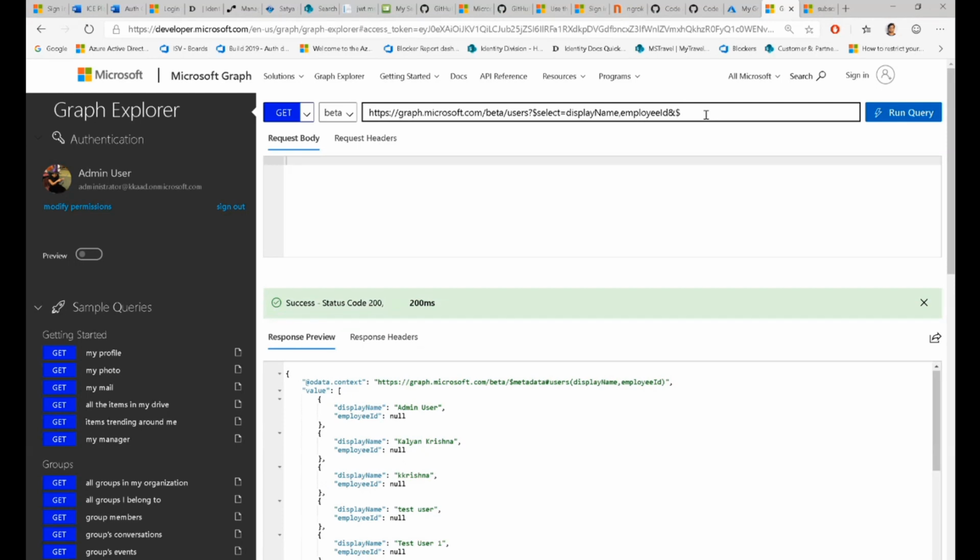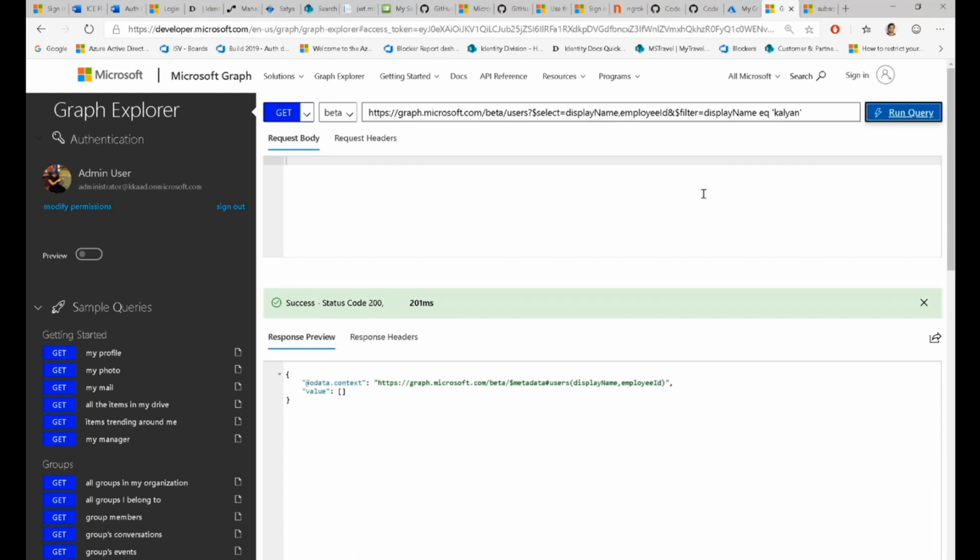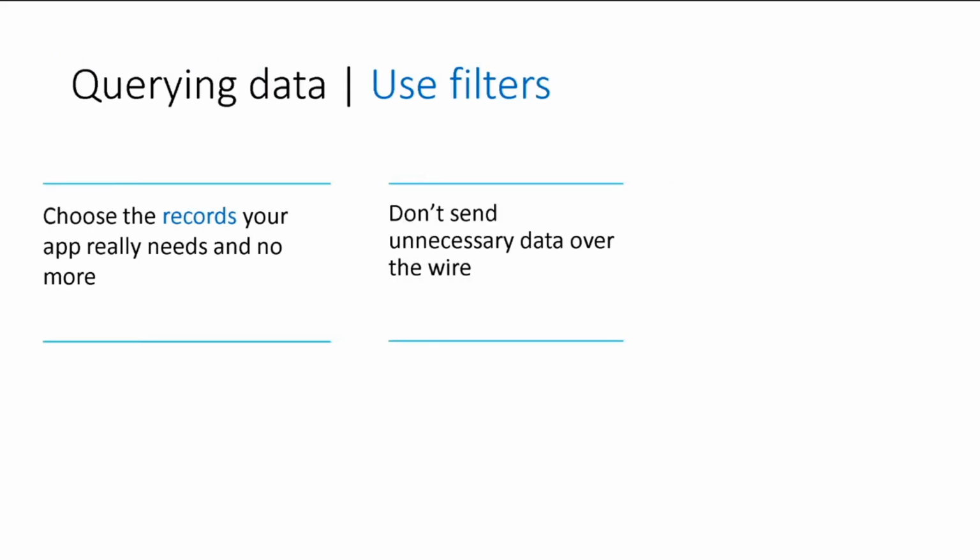So if you use the filter, let me just make up something. Not a good one, but hey. It didn't work for this case because I think it should be starts with Kalyan. But the point I'm trying to make here is to use filters and use projections to limit the amount of data that you want to work with. Our documentation has some very good examples and details on how you should be limiting the amount of data.